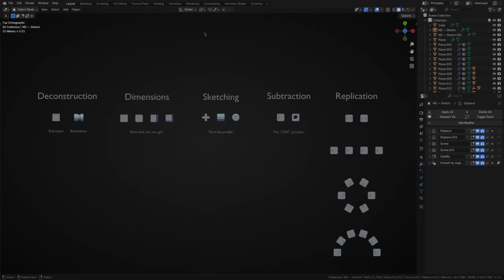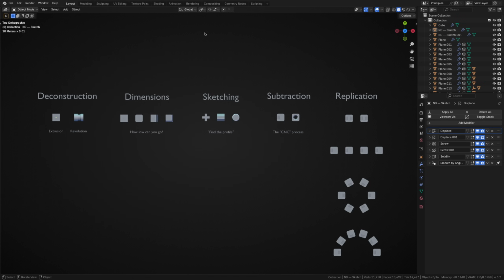In this video, we'll work through the principles of deconstruction, dimensions, sketching, subtraction, and replication. For each, we'll take a look at a few small examples. Let's start with deconstruction.